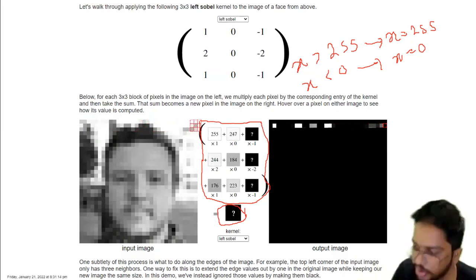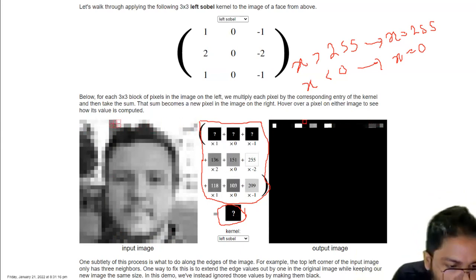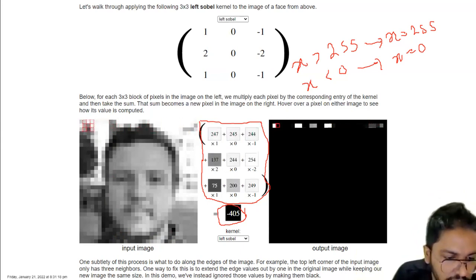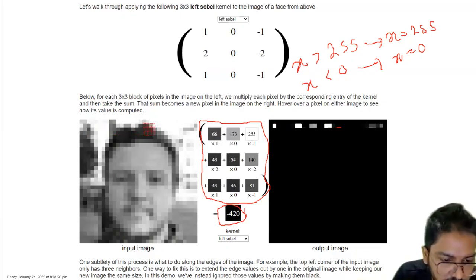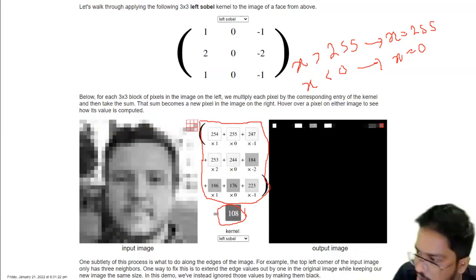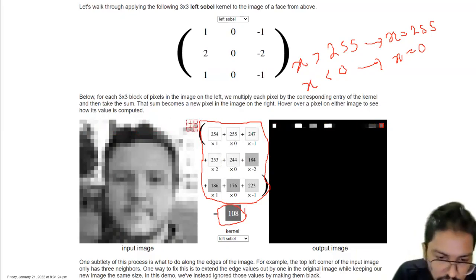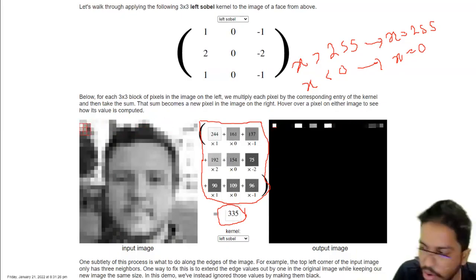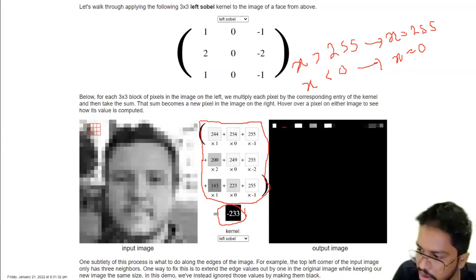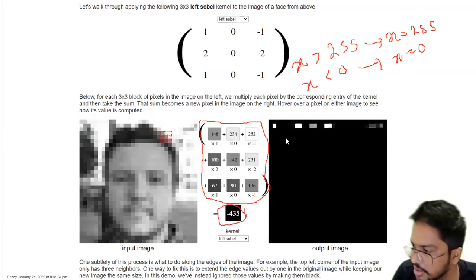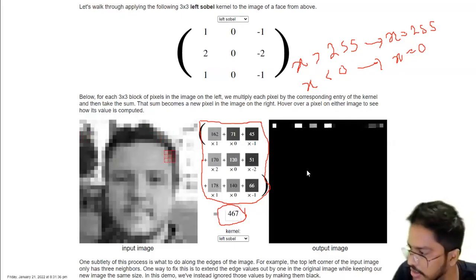Got it? Then we are going to move. After going from here to here, one row is finished. Now what we are going to do? We are going to move one row to the bottom, then do the same thing again. So then what will happen? You will see something like this.